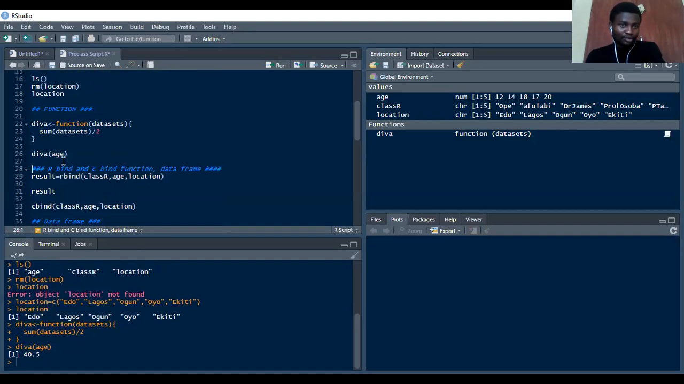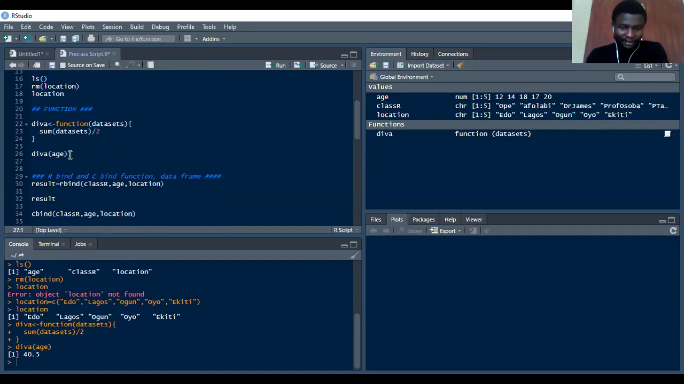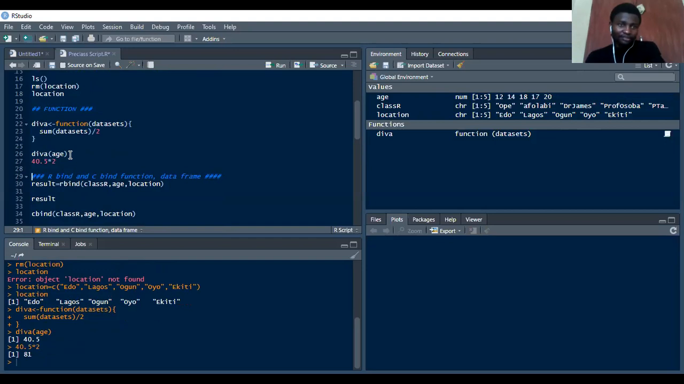So for you to know the sum, the sum could easily be known by saying 40.5 times 2. So when you run it, that tells you that the sum of the whole data set is 81. When you divide 81 by 2, you get 40.5. I hope you get that. So briefly, that is an example of a user-defined function.